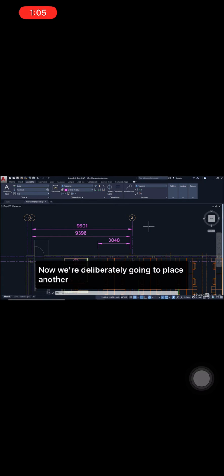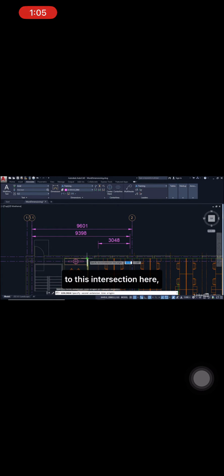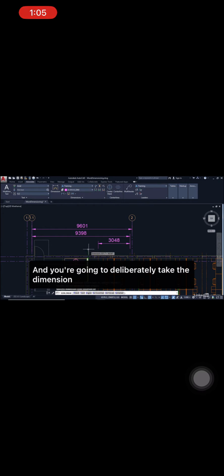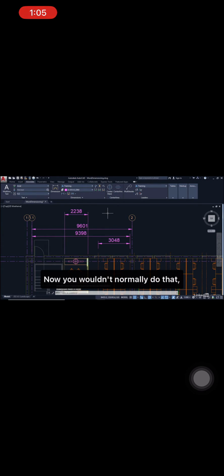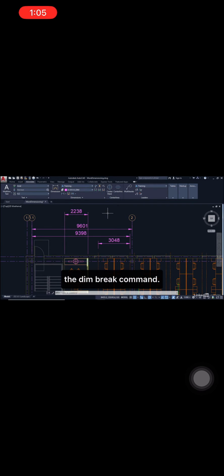Now, we're deliberately going to place another linear dimension over these dimensions. Now, you wouldn't normally do this. It's not normally good CAD practice to do it. But I want to demonstrate the dim break command. So I want you to come here to another linear dimension, and we're going to dimension from this corner here, left click, and you're then going to dimension to this intersection here or this corner here. Doesn't matter which. And then you're going to left click again, and you're going to deliberately take the dimension all the way through the other dimensions up to here. Now, you wouldn't normally do that. It looks really untidy and it's not good CAD practice, but it's a perfect example of how you can use the dim break command.